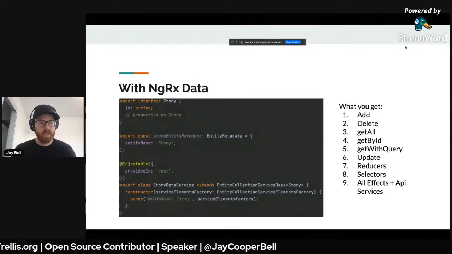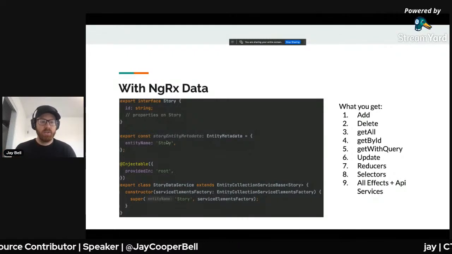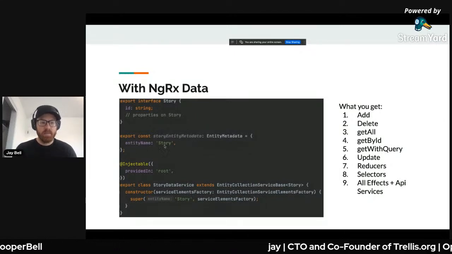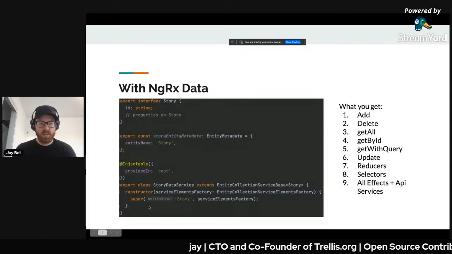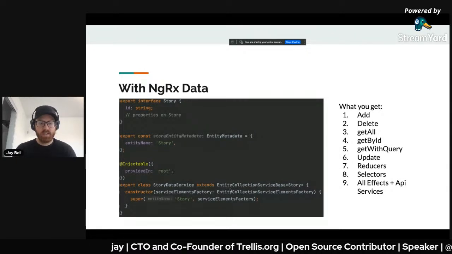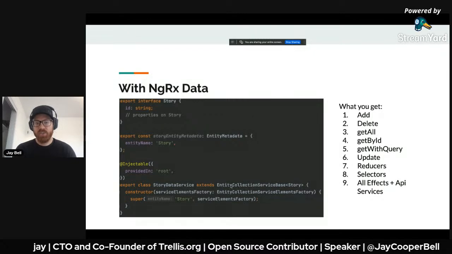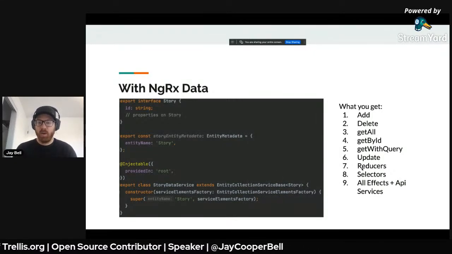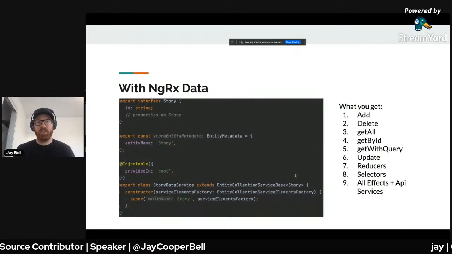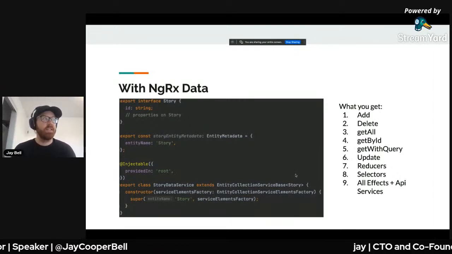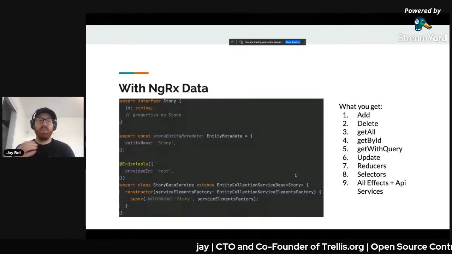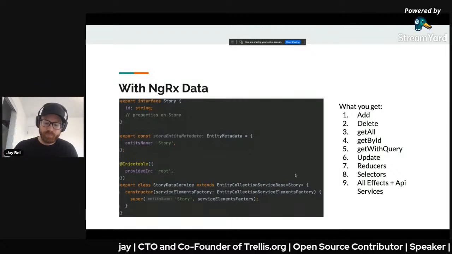This is it. So as you can see, we have this story entity metadata, right? Entity names, our story. This is our entity data service. It extends the entity collection service base, which is just a class that defines all of these different functions, as well as the selectors that you can use. There's some pre-built selectors for filtered entities, the entity map, just a list of all of the entities in the store. And then you can build selectors on top of those if you want.